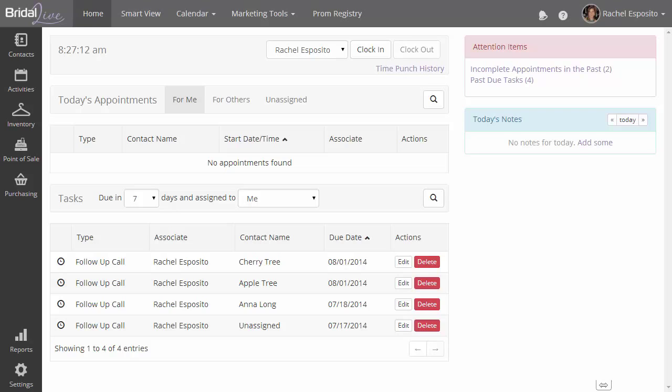Okay, in this tutorial I'm going to show you some of the most common ways that people use the calendar in Bridallive. So let's get started. To find the calendar, the first thing you're going to do is jump up to the top menu bar and hover over the calendar option, and you'll see fitting room view, employee view, day view, week view, and month view.